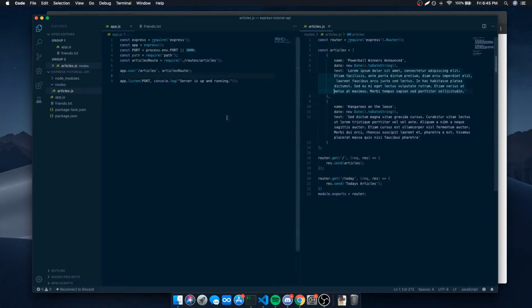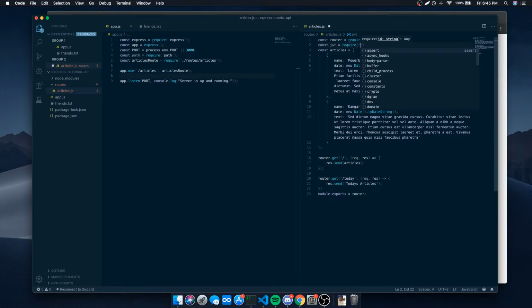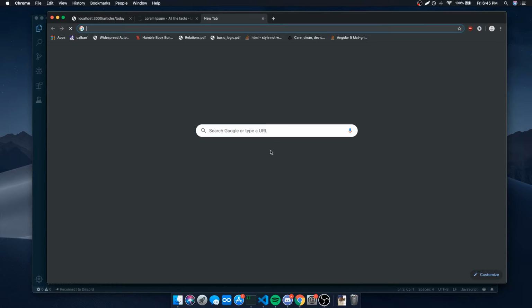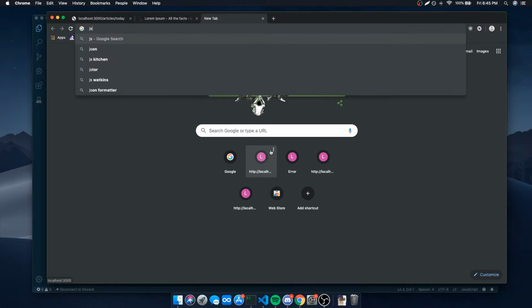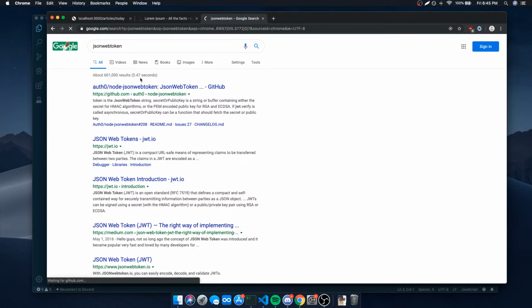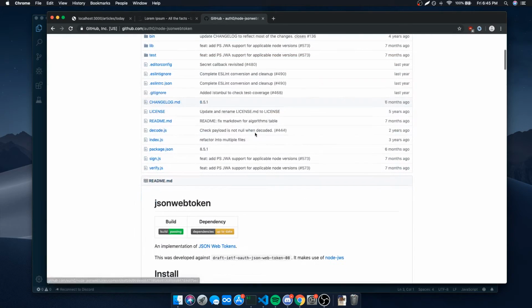What we're going to do is use JSON Web Tokens. We can do that over here, where we say const jwt equals require JSON Web Token. Now, if you don't know too much about JSON Web Token, I would highly recommend looking it up and reading about it. It's basically a way to authorize users and stuff.